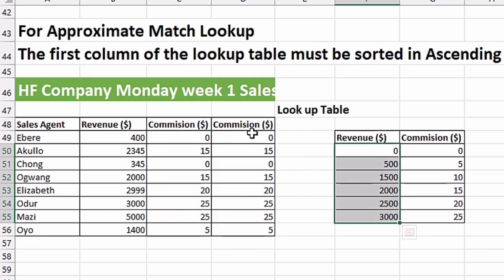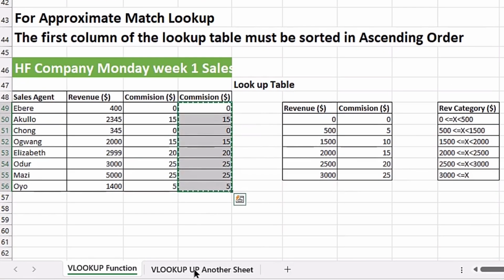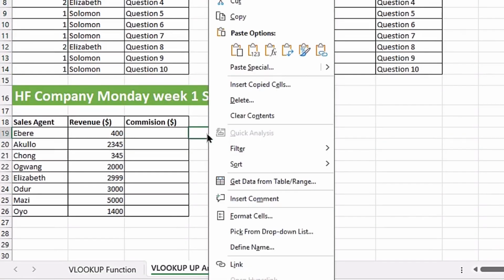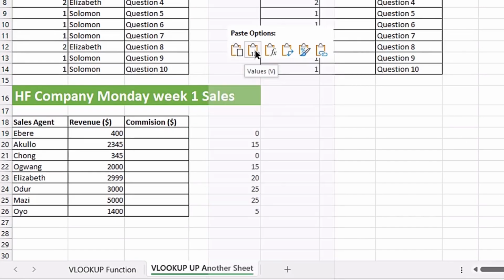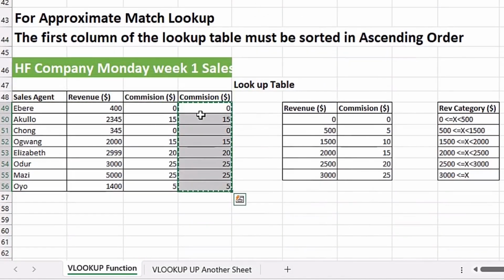Then if you just highlight this, Control C to copy it, I'm going to click on this worksheet here. So I'm going to right click, then I'm going to go to these options here, and the second option is here, copy as values only. I'm going to click. Now I want to copy this one as values only because I don't want to bring the formulas we used last video.